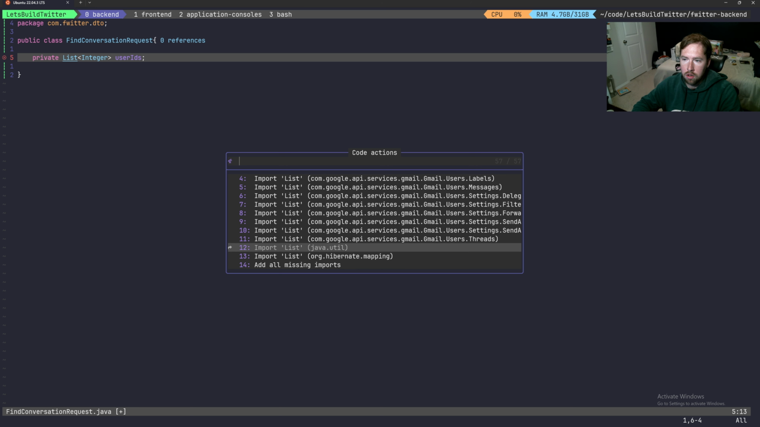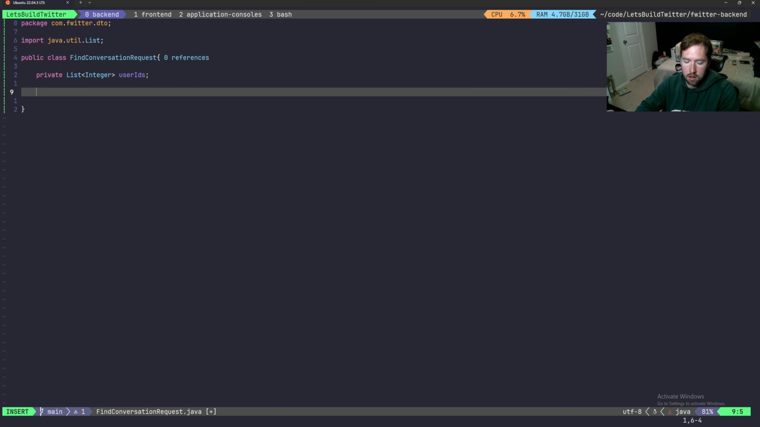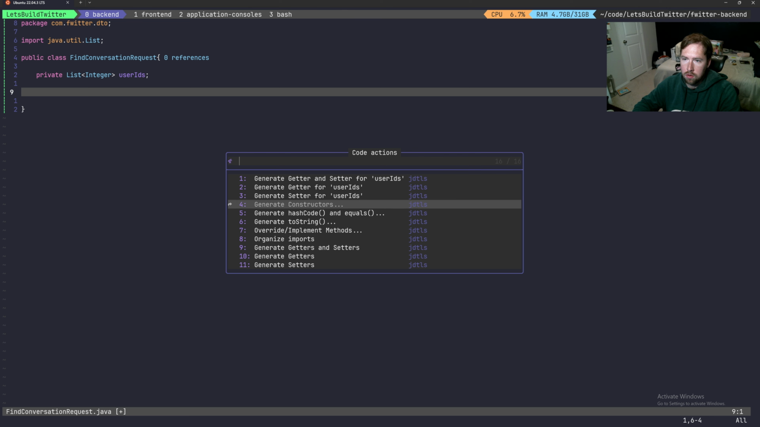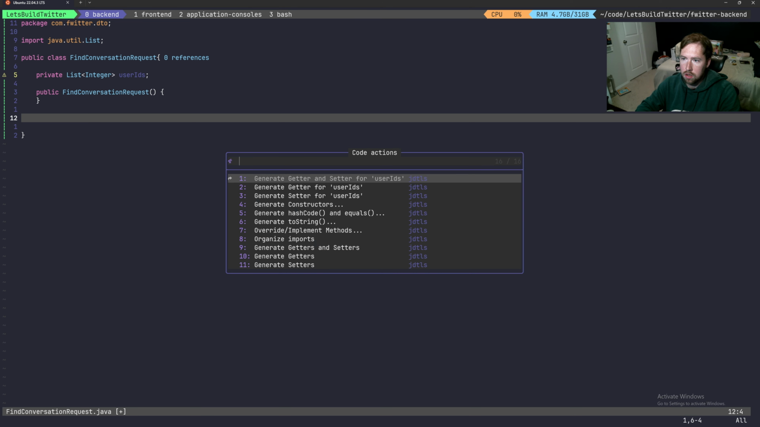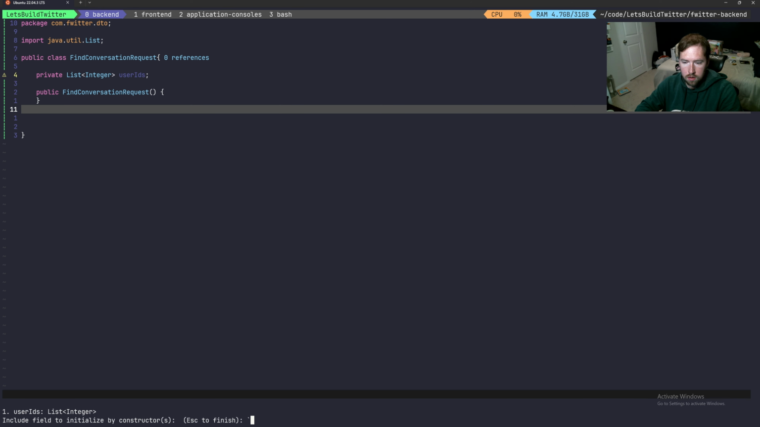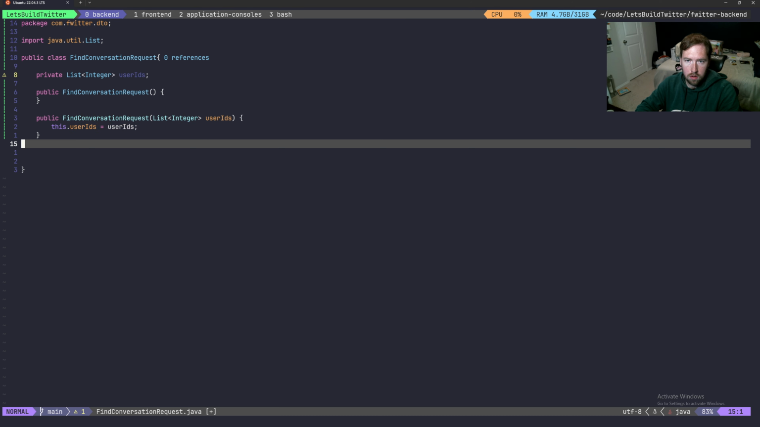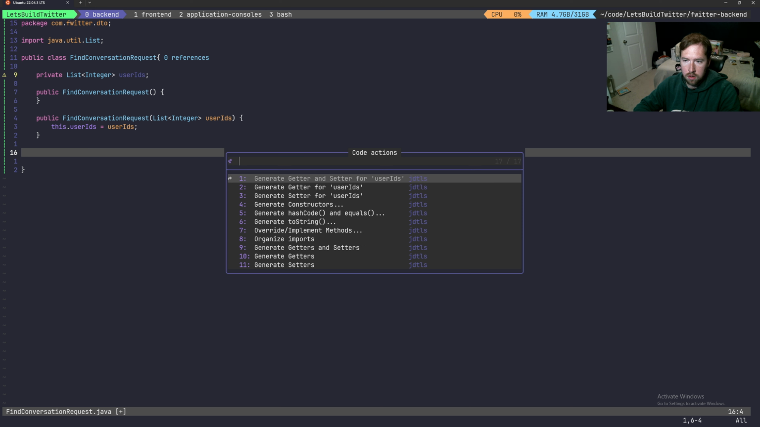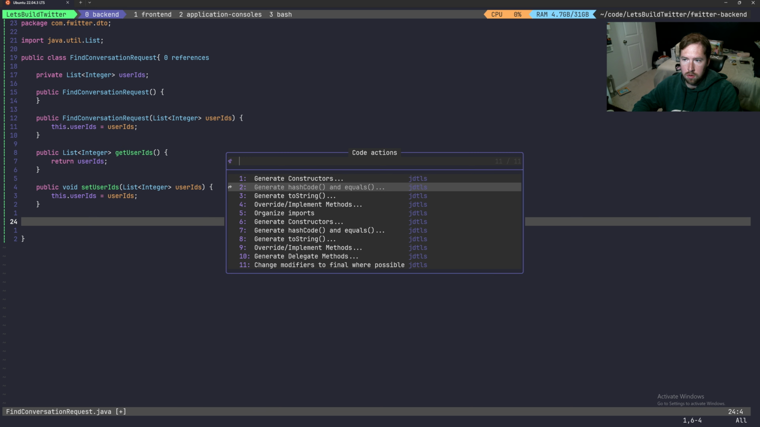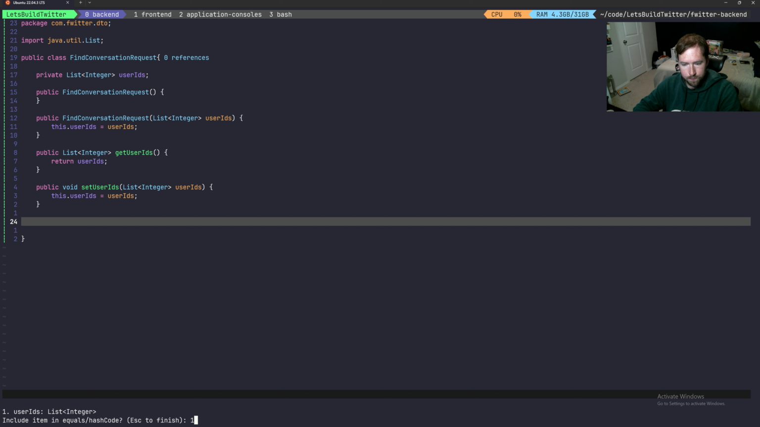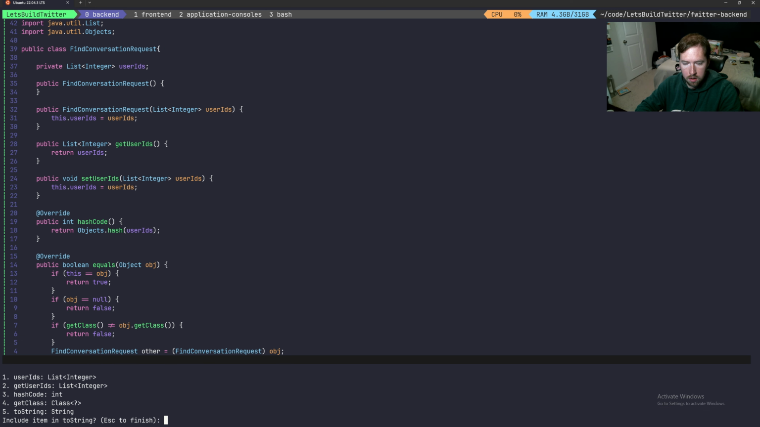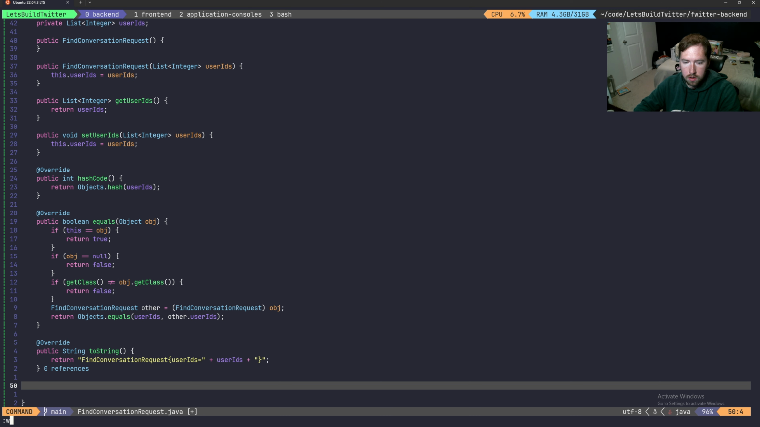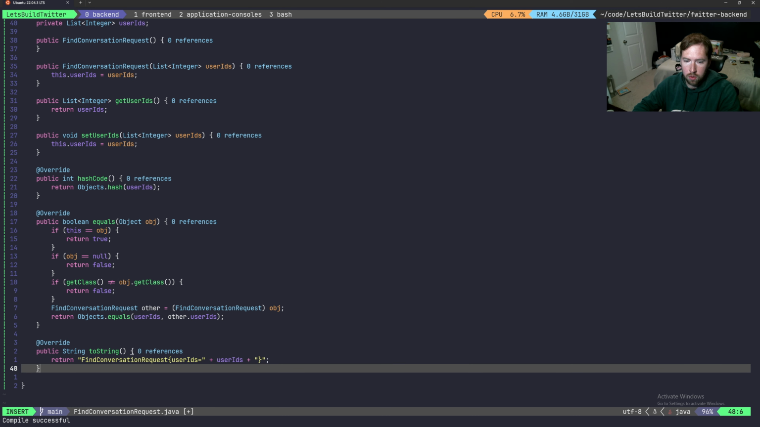So let's bring in our util here, and then we'll do a constructor with nothing in it, and then we'll also do another constructor with our ID in it. Okay, and then we'll also do our getters and setters. We'll do our hashCode and equals, which doesn't have that much in it, and then we'll do a toString for the heck of it. Why not? It's not going to hurt anything. There we go. So a very, very simple DTO to get our request going.